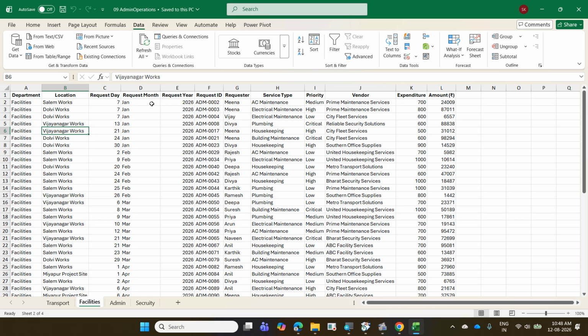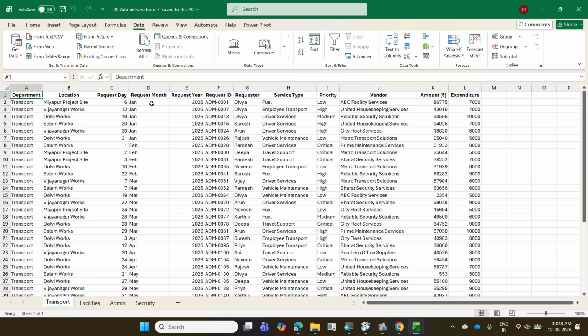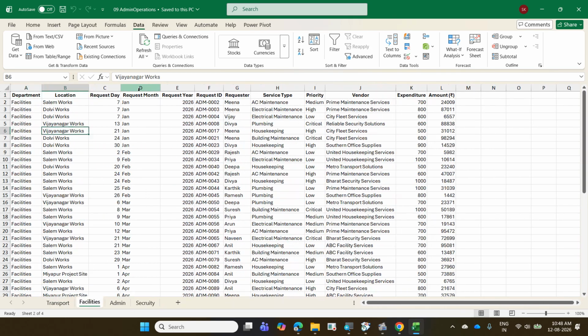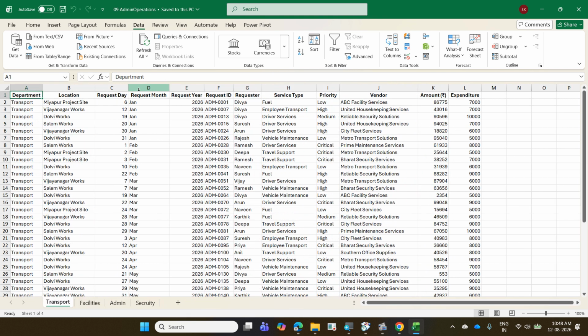Expenditure and amount columns are interchanged. Look here, in transport the expenditure is in column L and amount is column K. When you go to the facility sheet, they have been interchanged. So it is K and L. It has changed.